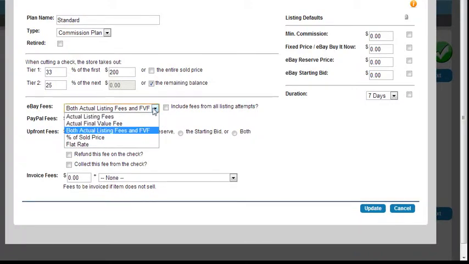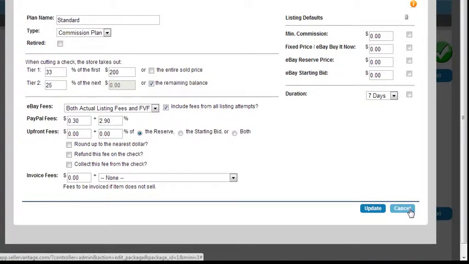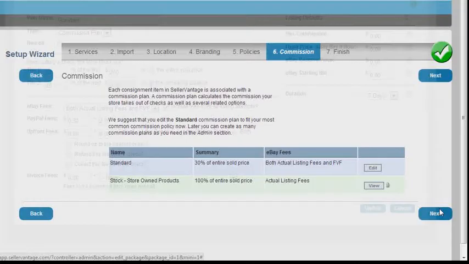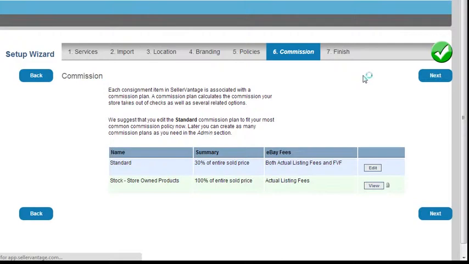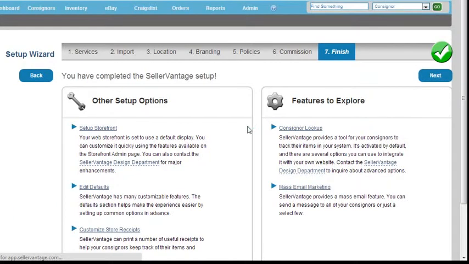Let's say you take the listing fees and final value fees from the check. You can also include all listing fee attempts, change the PayPal fee structure, take an upfront fee. All of this, again, is under Admin Commission Plans, and you can visit this later. I'm going to go ahead and click Next Step. And the next step is the finish line.